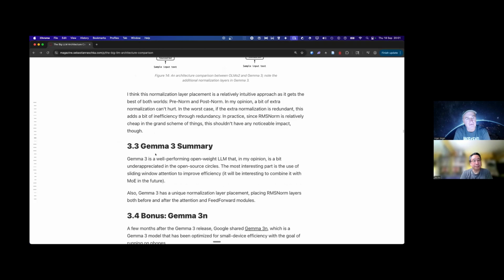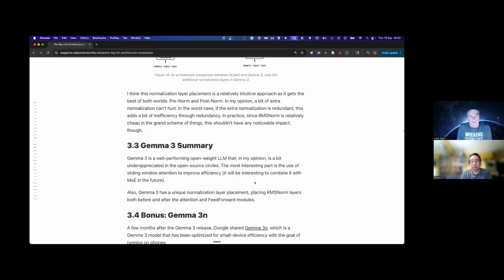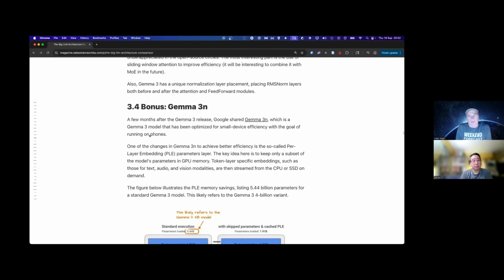Well-performing open-weight LLM, a bit underappreciated. Most interesting part is sliding window attention to improve efficiency. Interesting to combine with MoE in the future. And then unique normalization layer placement, with RMS norm layers before and after the attention and feed forward modules. And then we get a quick bonus on Gemma 3n.